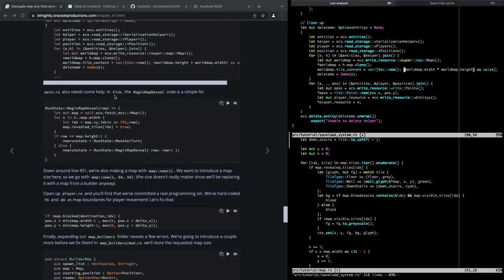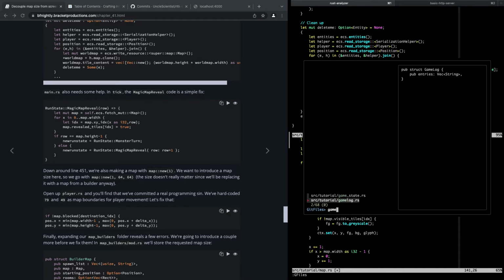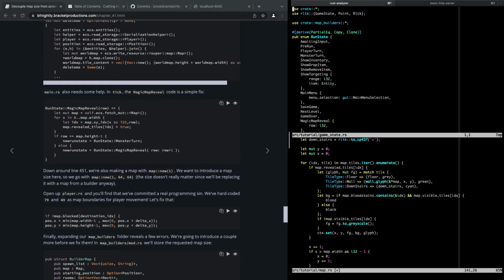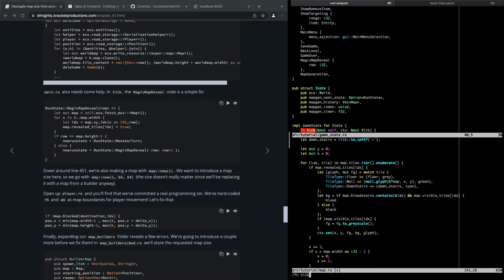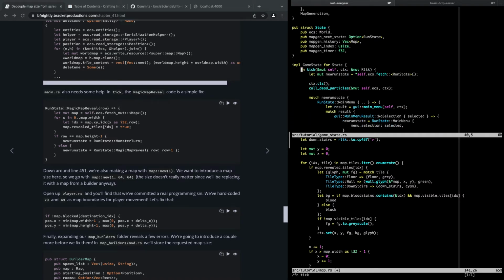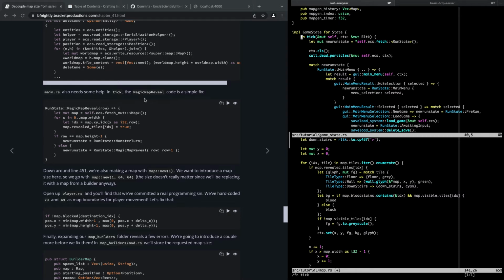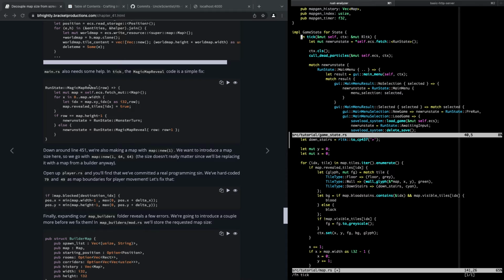Main.rs also needs some help in tick, which I moved over to game state or something like that. Game state. Yeah, right here. Magic map reveal code is a simple fix. Magic map reveal.